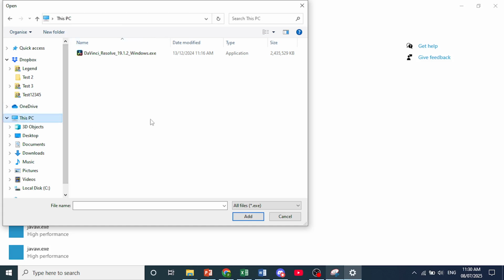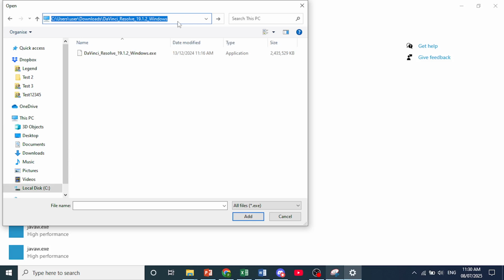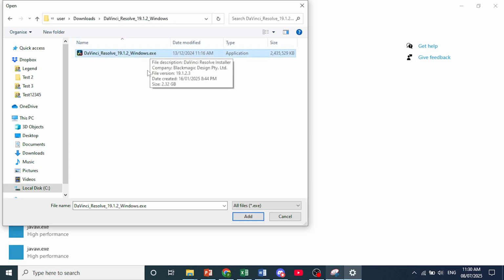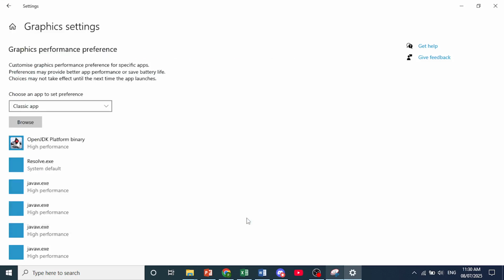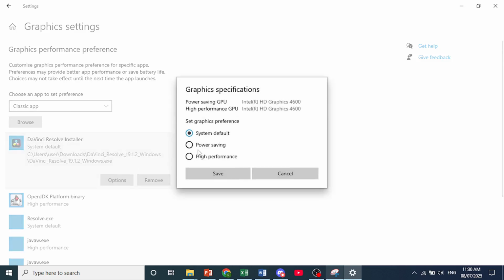So let's say you'll be here on this PC section, just paste in the address, press enter, choose the .exe file. Okay, for DaVinci Resolve, click on add, and then all you need to do is click here on options and make sure this one is set to high performance. And before we save this, if you have different graphics card, make sure you change the GPU preference as well from Windows Decides to the correct graphics card.